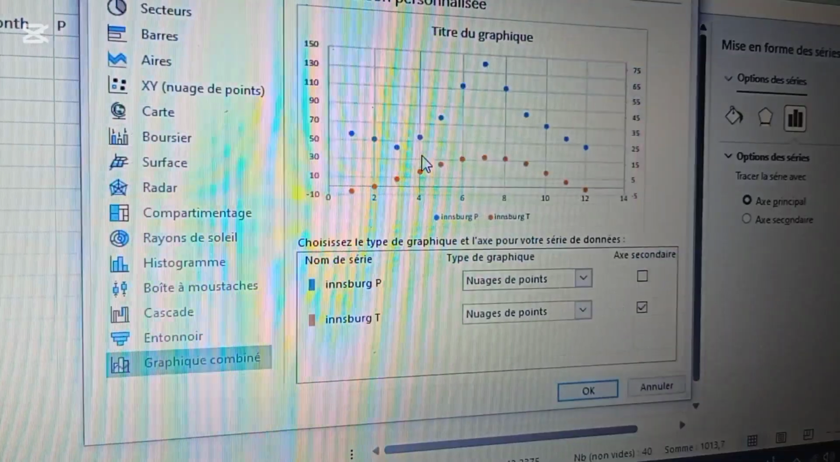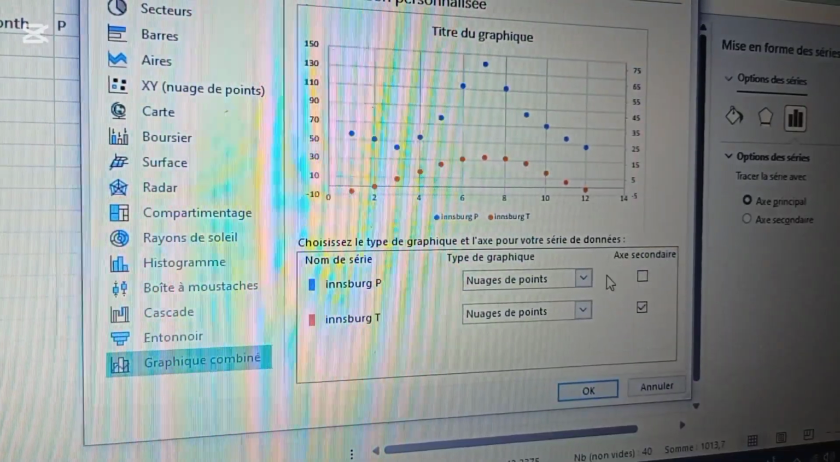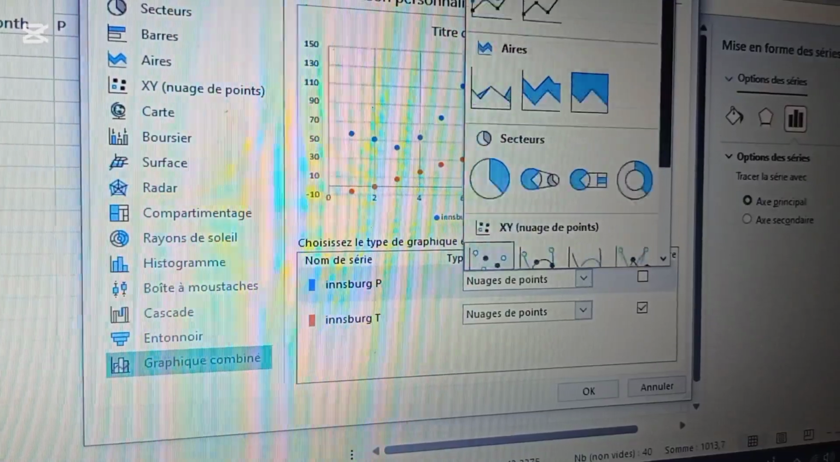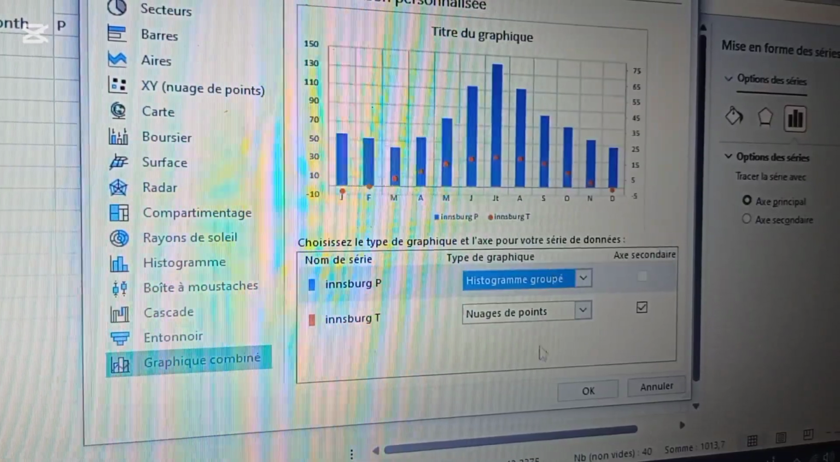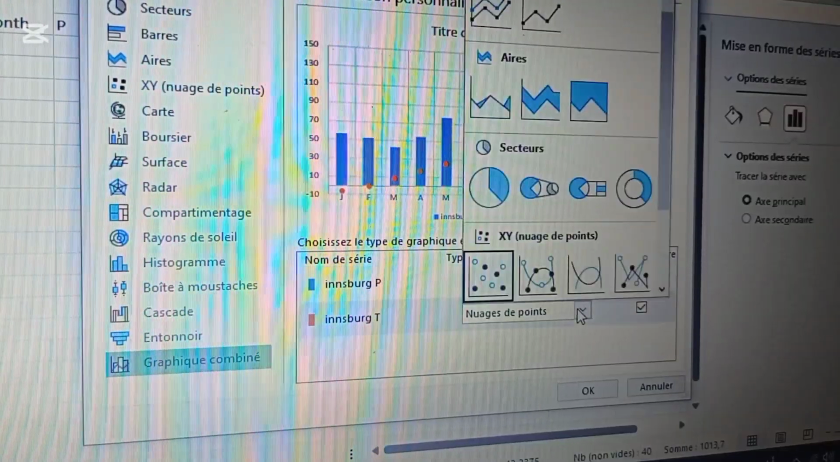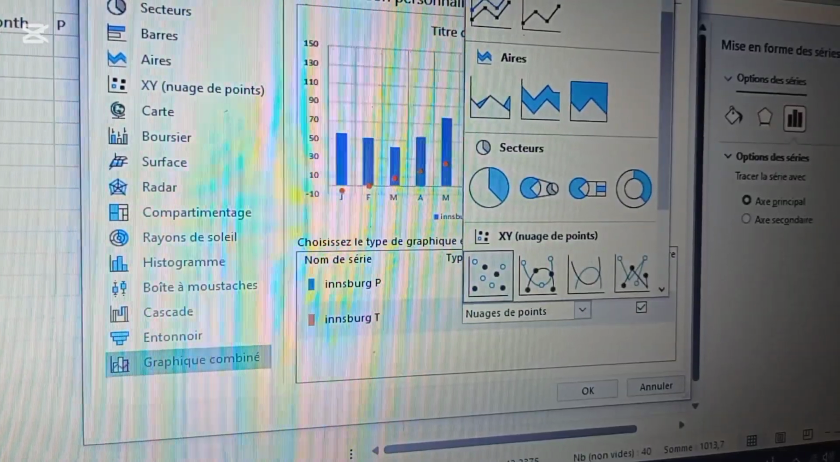So we'll just change the format of the data points, precipitation to histogram always, and temperature to curve.